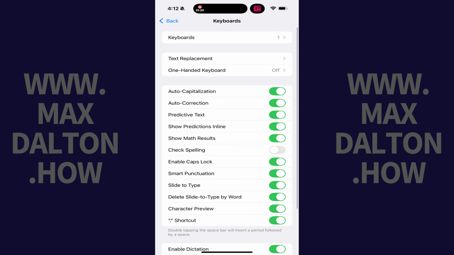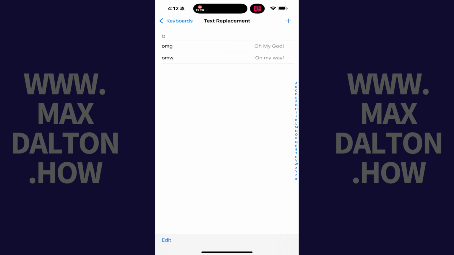Keyboards options are shown. Step 4. Tap Text Replacement. The next screen shows you all of the text replacements that are currently being used on your Apple iPhone or iPad.